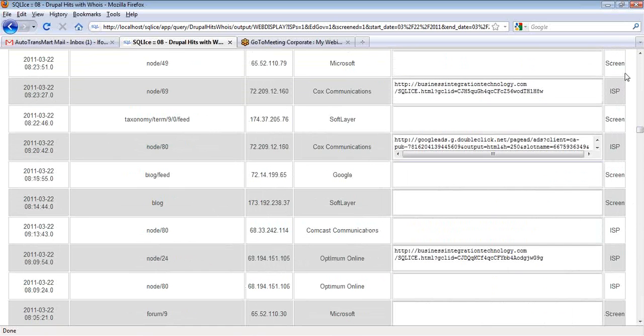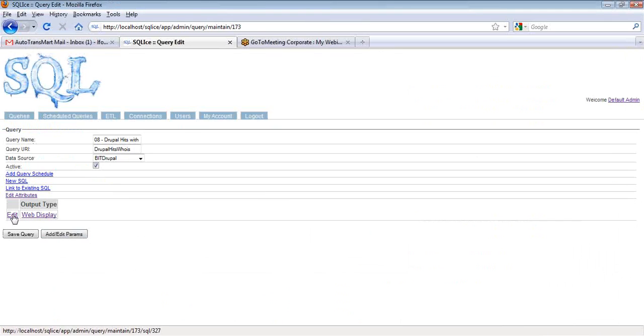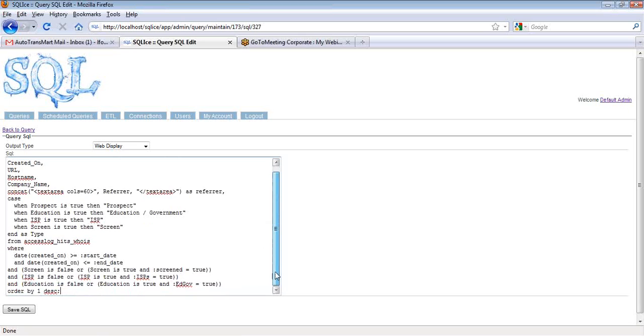And so let's see, that's covering up my scroll bar. So let me show you the SQL on that. Let's see. So what? I don't remember what the name of your database is that we're. The table is applied, but I have a view there called Access Hits Who Is. Access Hits Who Is. That's your, okay.